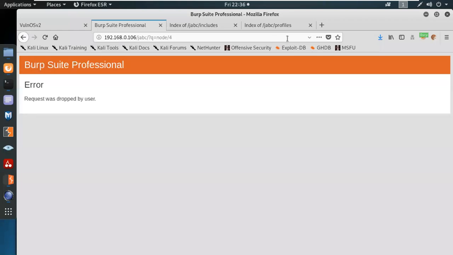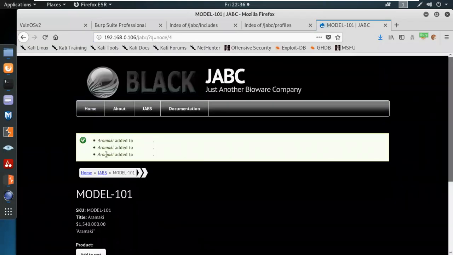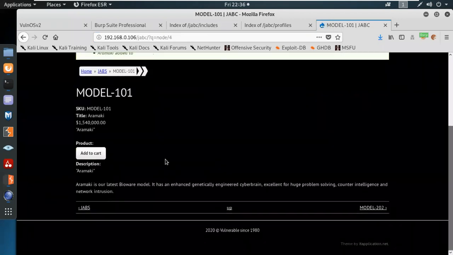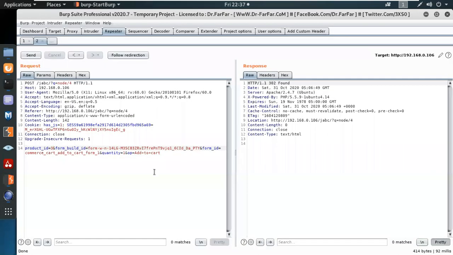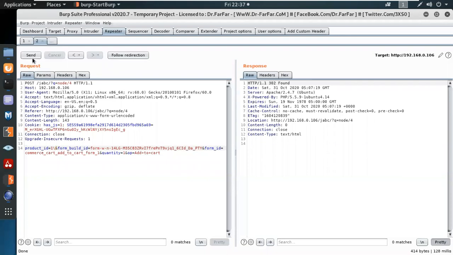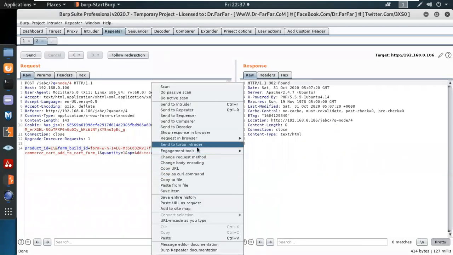So let's have a response. Three times Aramaki has been added. Model number 2. Okay, so product ID 1. Let's have backslash. So I'm going to try SQL injection over here if you can find anything reliable. Okay, it's saying it's run. So let's see, show response in browser.